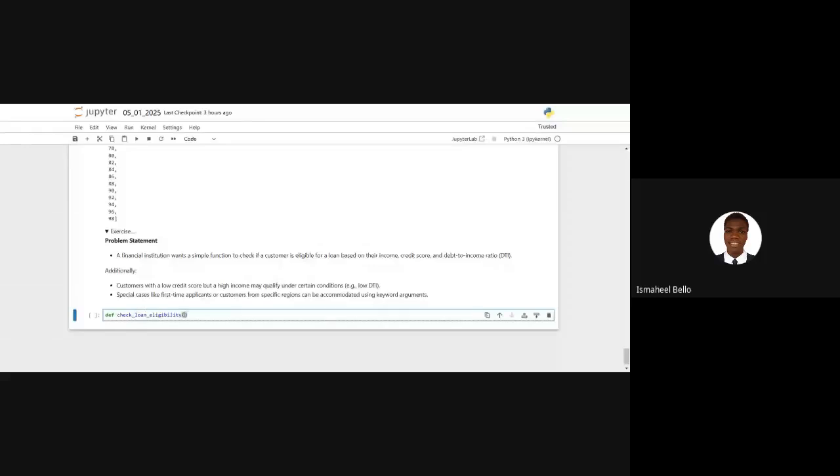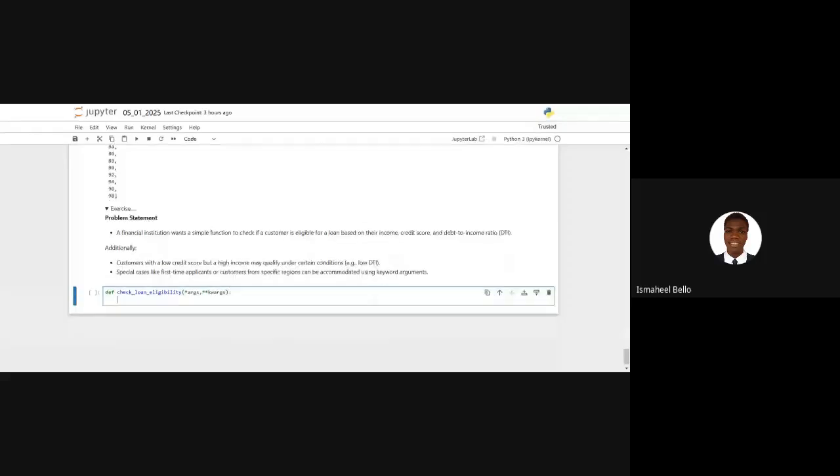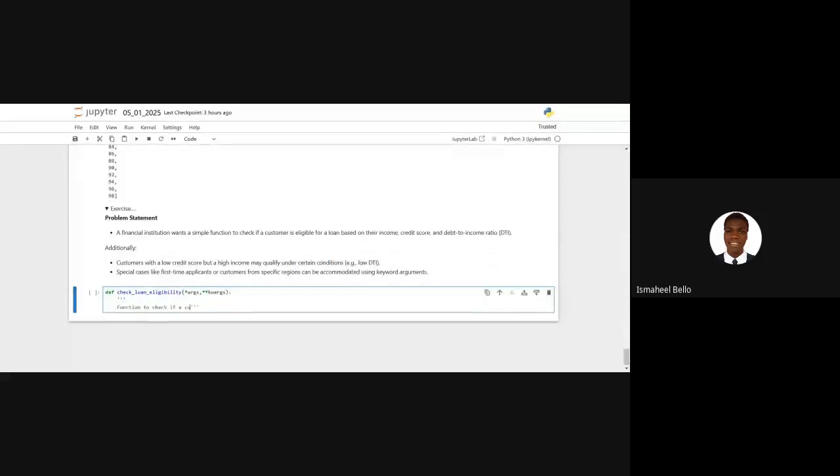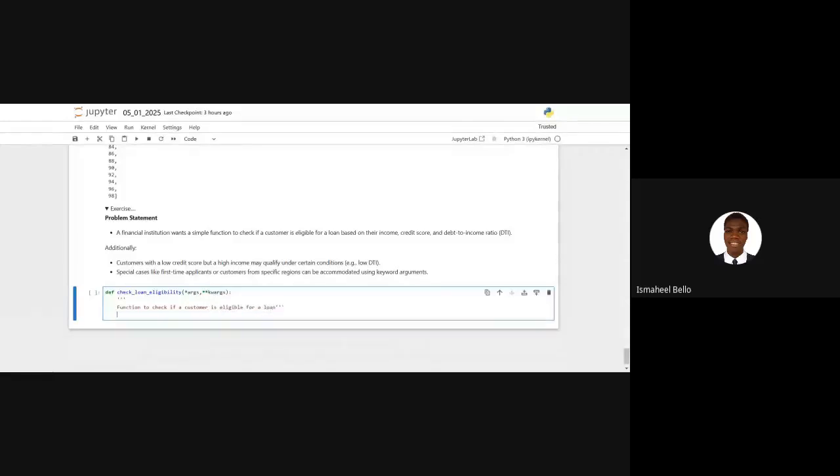Now, positional arguments come before keyword arguments. Which means that as we are defining the function, the positional arguments, which are non-keywords, should come first. Here we are going to use args, comma, kwargs. We want to check for their loan eligibility, so we can write a description: function to check if a customer is eligible for a loan. You can write other things.